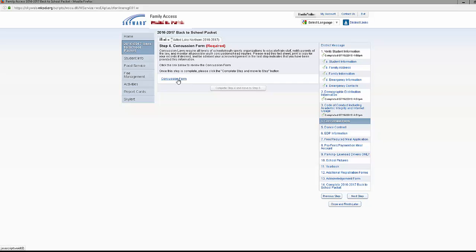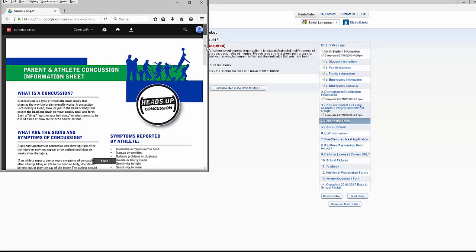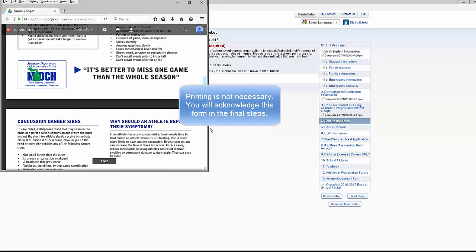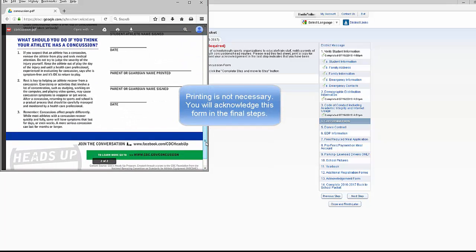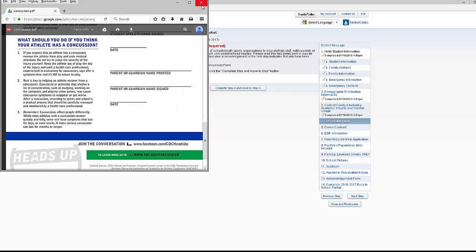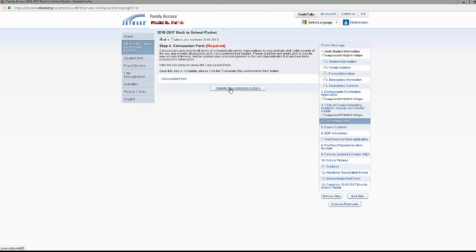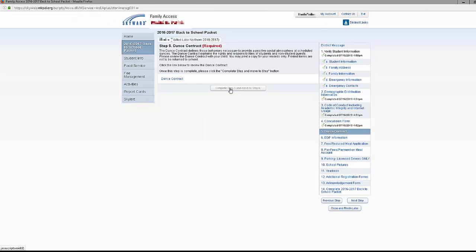Click on the document to view the form. You will also acknowledge viewing this document in the final steps. You do not need to print this document. After reading the document, please return to the registration window and click on Complete Step 4 and move to Step 5. Step 5 and on will vary by building. If a link is provided, you will need to click on the link to open the document or web page before you will be able to complete this step.